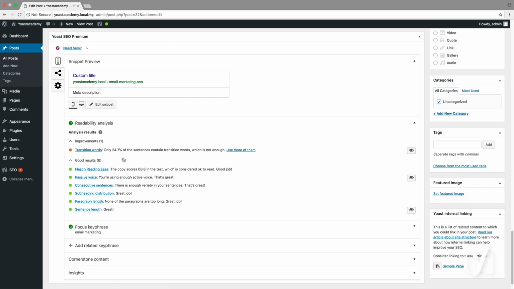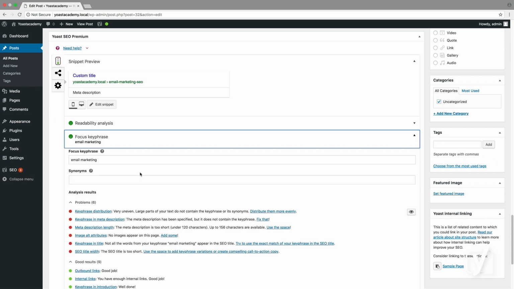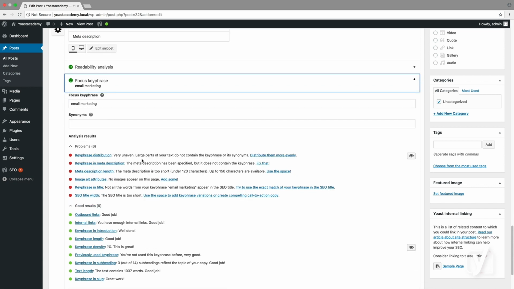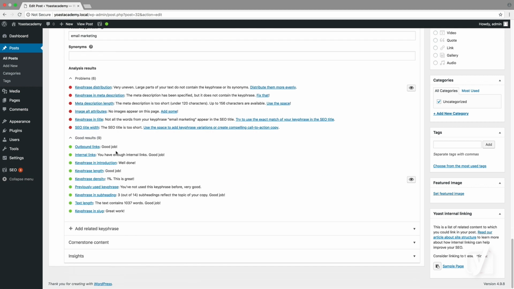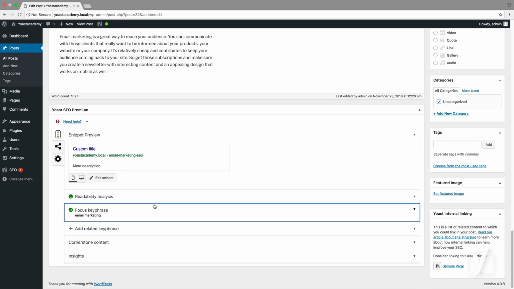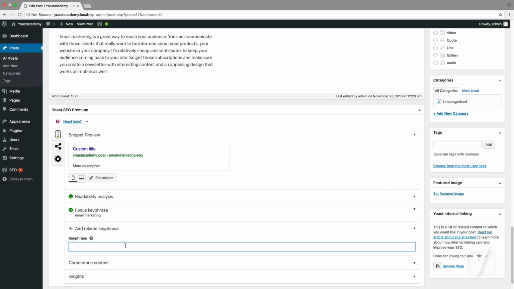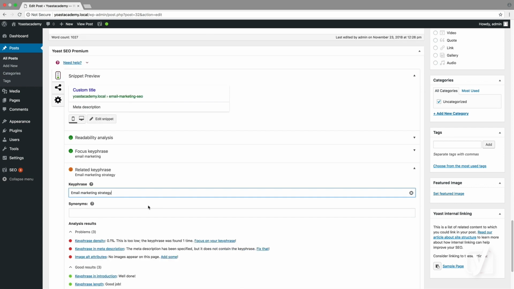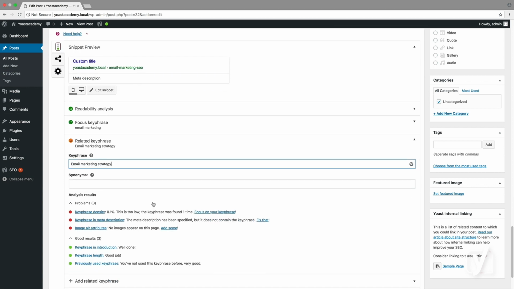Below the readability analysis, you'll see the option of adding your focus key phrase, in this case, email marketing. Filling this in allows the plugin to give feedback on your focus key phrase, just like the readability analysis does for your copy. And we'll dive into the feedback in more detail in the next module, but here you see as well that there are some problems, some things that could be improved, and some good results. Below the focus key phrase, you'll see the option of adding a related key phrase. Now, you can only do this if you have Yoast SEO Premium, and related key phrases allow you to optimize your post for more than one key phrase, and you'll get feedback for each of these key phrases individually.